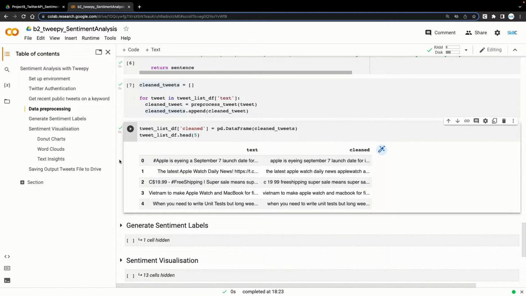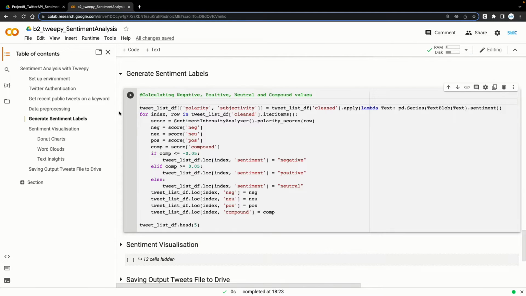Then we come to the most exciting sentiment label generation part. As discussed a while back, we are calling TextBlob and NLTK Vader sentiment intensity analyzer here to compute sentiments. Then from the Vader compound value, which is this, we are computing the sentiments with this logic. And finally, we concatenate all of these numbers to our data frame. And this is how our data frame looks like now.